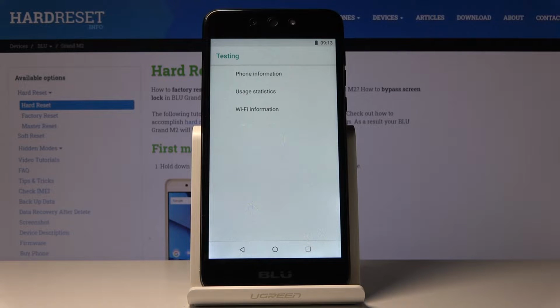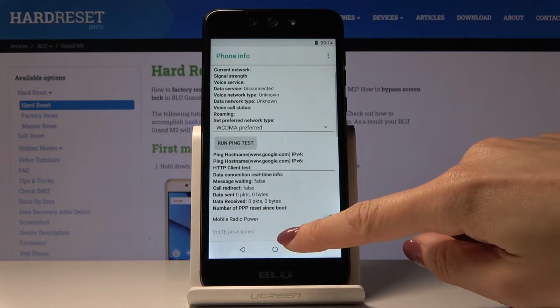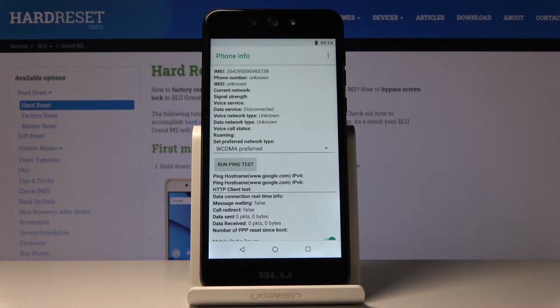And as you can see, now we are in testing mode, in which you can read phone information, usage statistics, and also Wi-Fi information. Let's start with phone info at first. And here you can come along with IMEI number, phone number if you have your SIM card included, current network, signal strength, voice service, data service, and plenty of other very useful and advanced information.